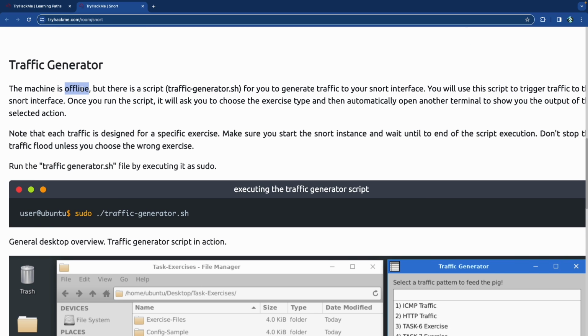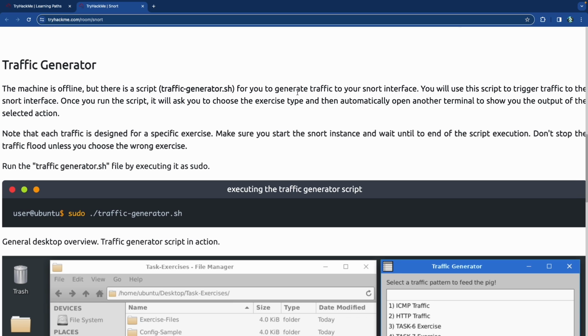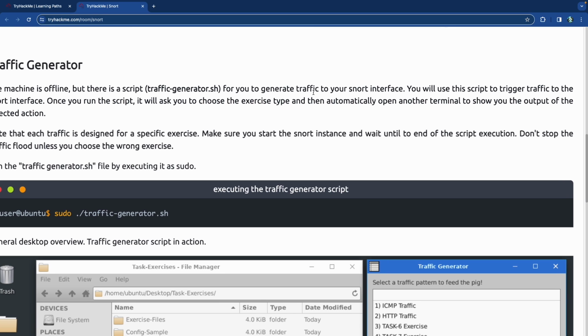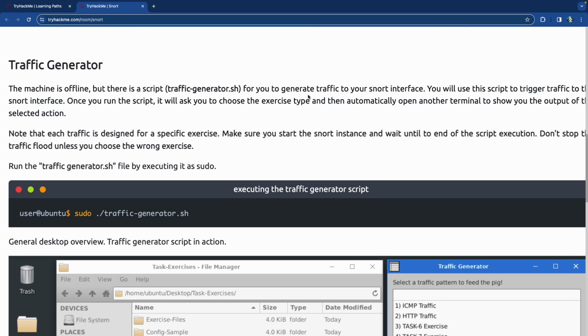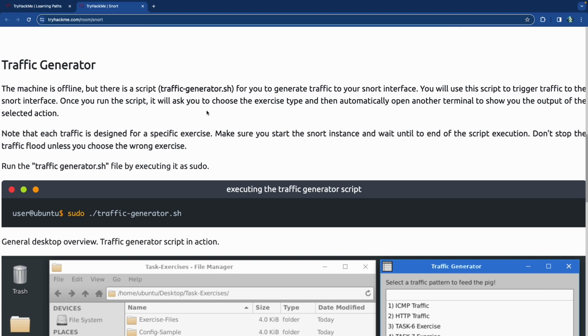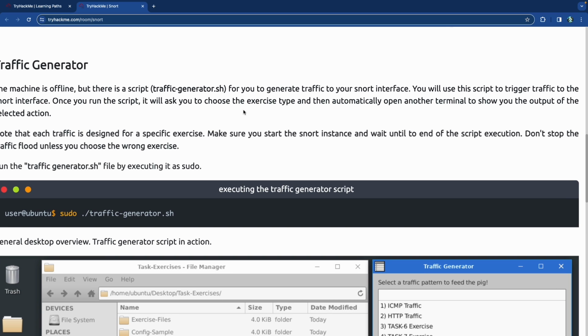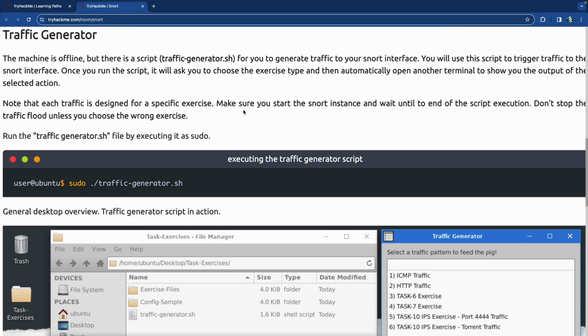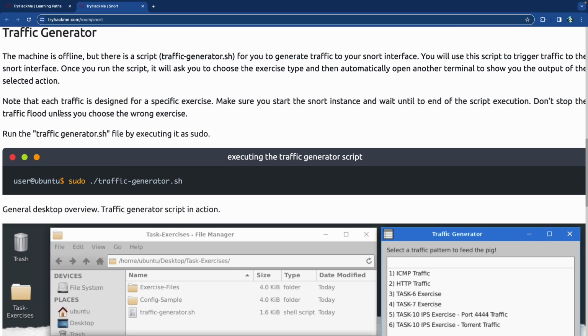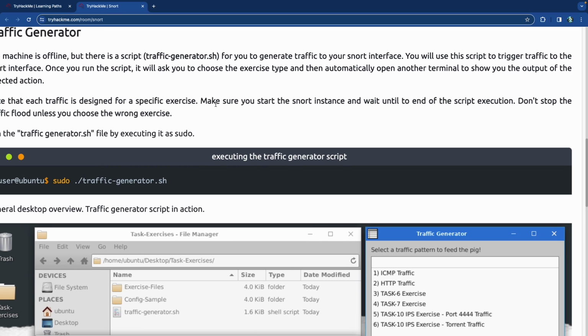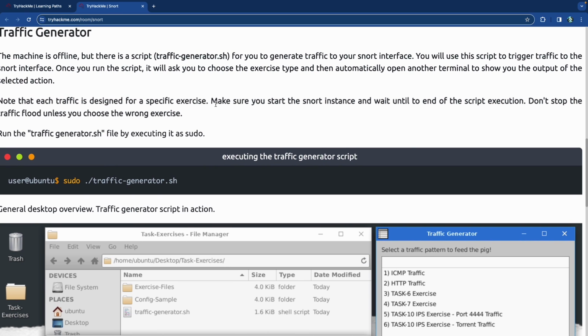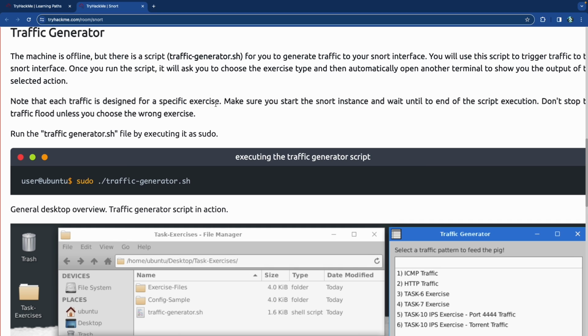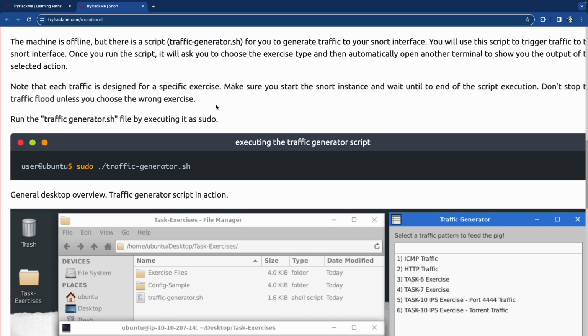Then we have a traffic generator. It's offline, but there's a script, trafficgenerator.sh, for you to generate traffic to your Snort interface. You will use the script to trigger traffic to Snort. Once you run the script, it'll ask you to choose the exercise type and then automatically open another terminal to show you the output of the selected action. Okay, cool. Note that each traffic is designed for a specific exercise. Make sure you start the Snort instance and wait until the end of the script execution. Don't stop the traffic flood unless you choose the wrong exercise.